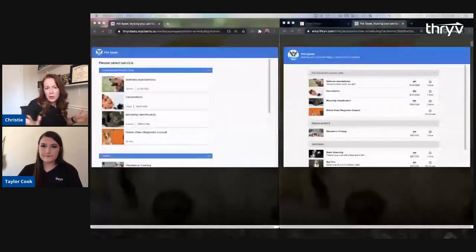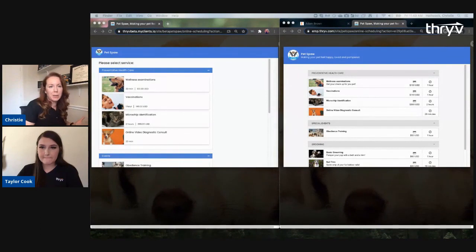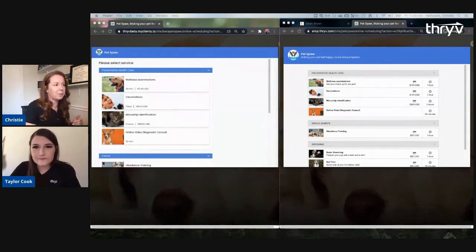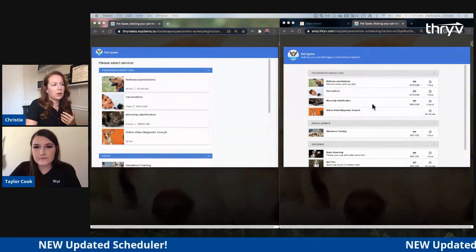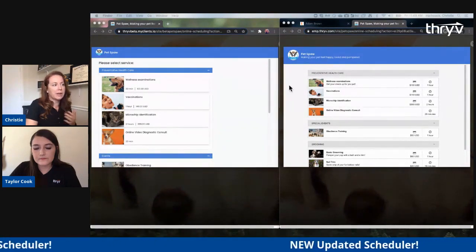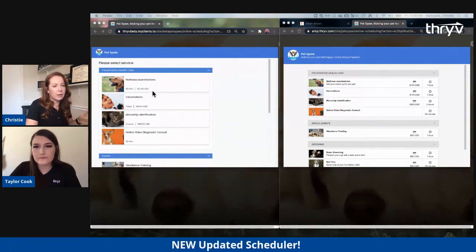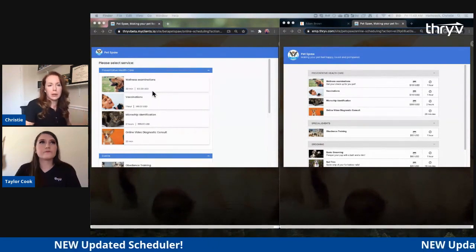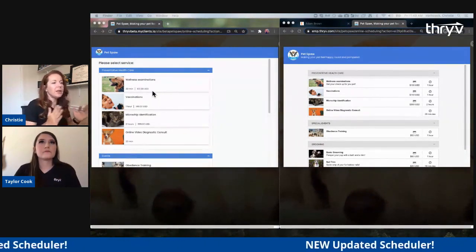So those are the time-saving tips that we've been talking about, but now we're going to get into the sneak peek stuff. So if you look at what I have, I've kind of split my screen. On the right side is our current scheduler. This is how our current scheduler looks. And then on the left side is how the new scheduler updated look is going to be.